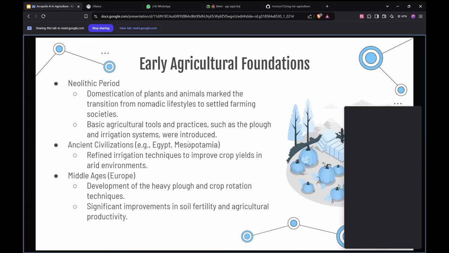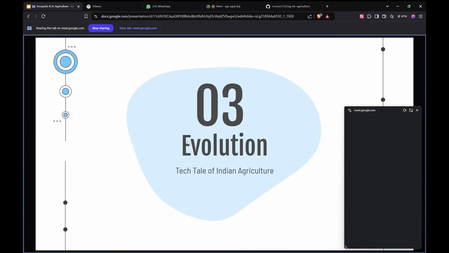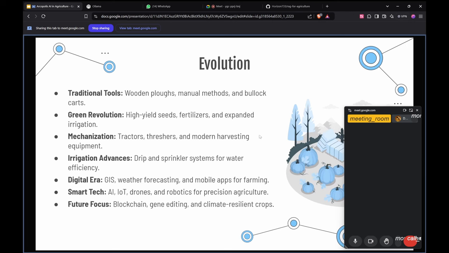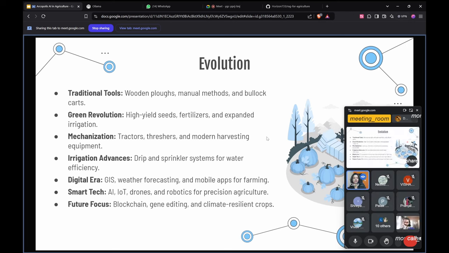Now you guys won't be bored with the historical background, as we are going to talk about more of the evolution and how tech has evolved. So basically, earlier we have seen how traditional tools have been used. For example, we have seen in our villages or in the past how wooden ploughs, spades and bullock carts were used in the fields.